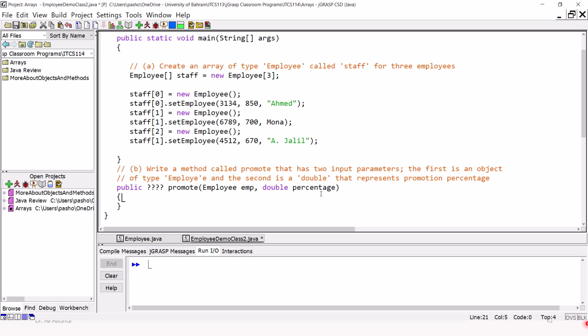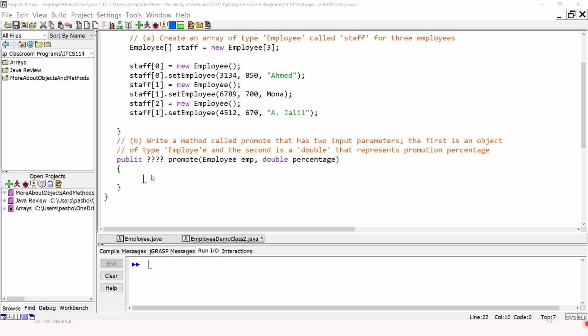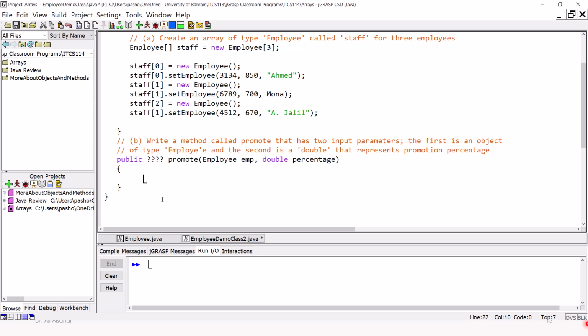So let us begin the code for changing the salary. Now, how to change the salary for the object employee? When the employee is promoted by the percentage, the new salary, we are going to call it new salary. So let us define a variable inside the method as double, and we are going to call it new salary. This new salary will be the old salary plus the old salary multiplied by the percentage.